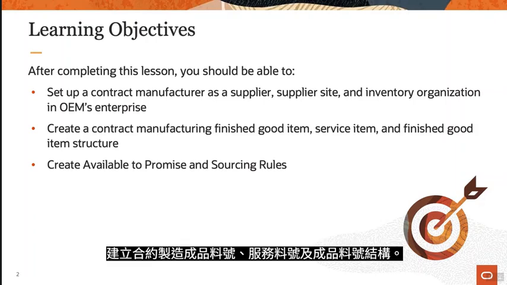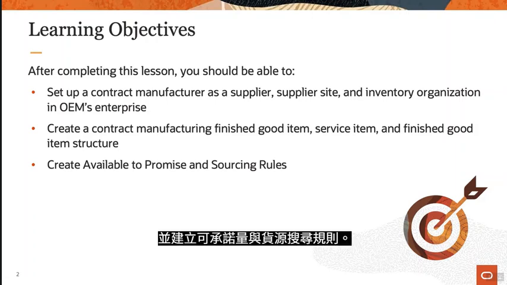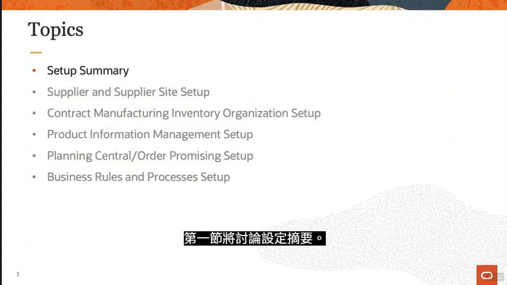Create a contract manufacturing finished good item, service item, and finished good item structure, and create available to promise and sourcing rules. Our first section, we will discuss a setup summary.